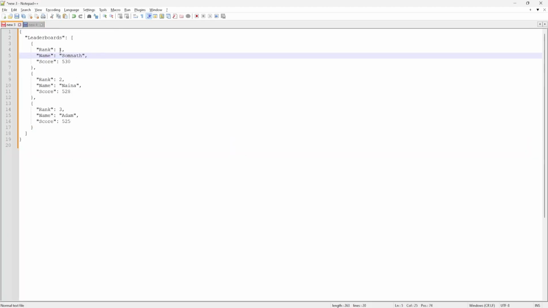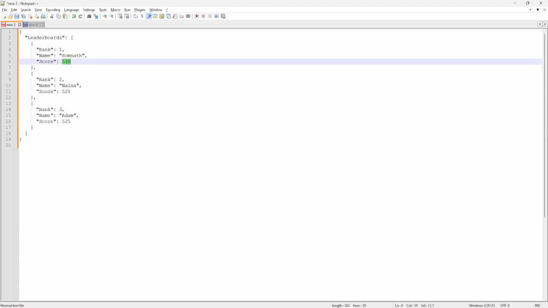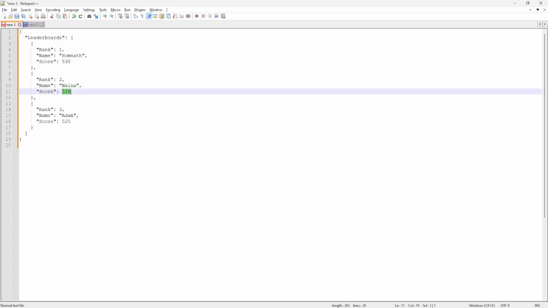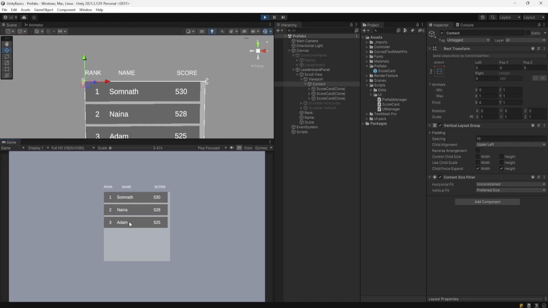So you can see here the rank one Somnath with score 530, which is all correct. The rank two Nana which is 528 and third one is Adam 525. Now you can see all of these are matching. So this is how you can use the leaderboard here.